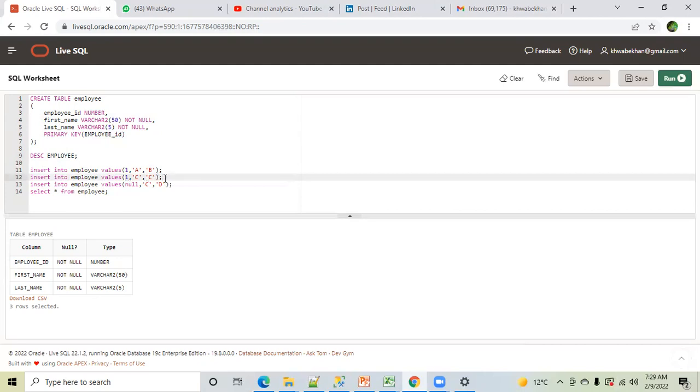Now, one new scenario. I am trying to insert a record. The ID is 1. Tell me, if I run this query, what will happen? Come on, guys, who will tell? Who wants to go first? It will throw an error. Why? Because we already have an employee ID 1 entry in our table, so it will not accept a second identical entry.